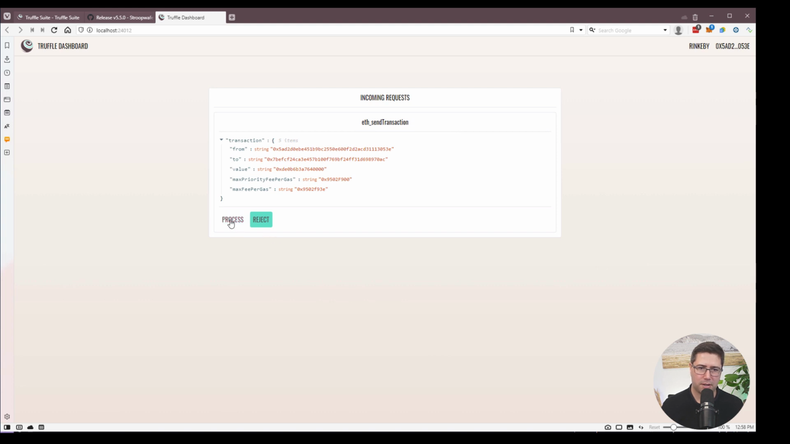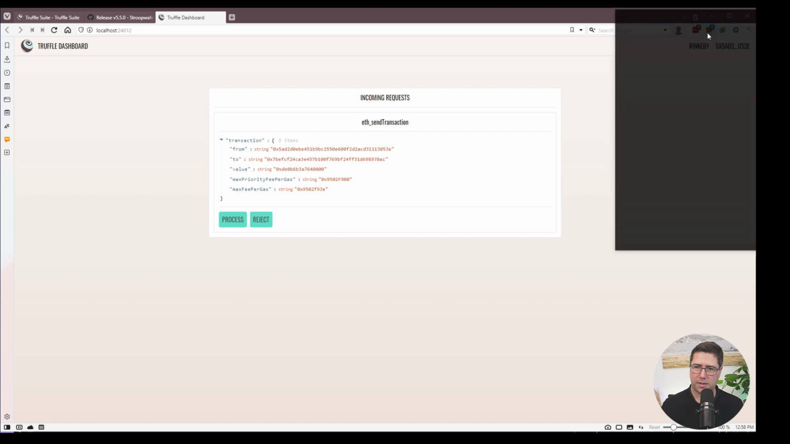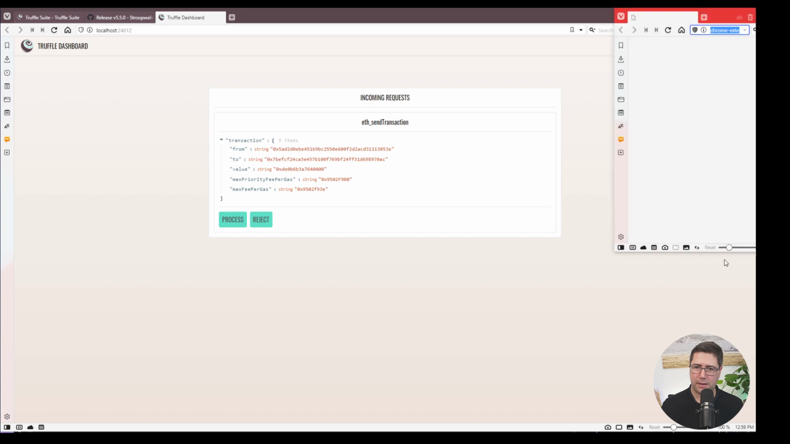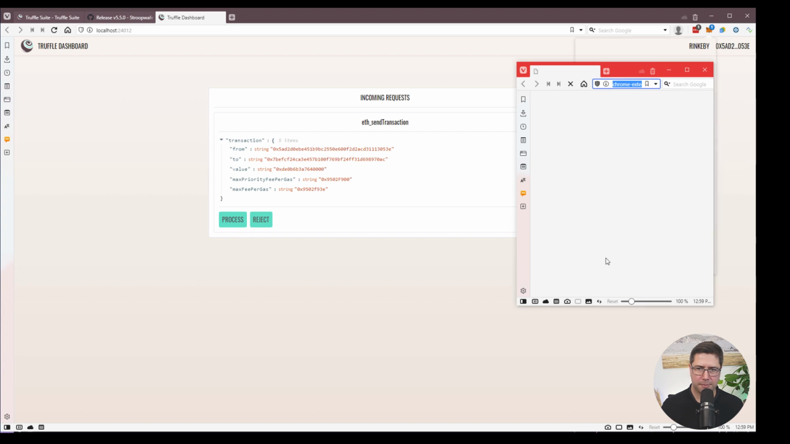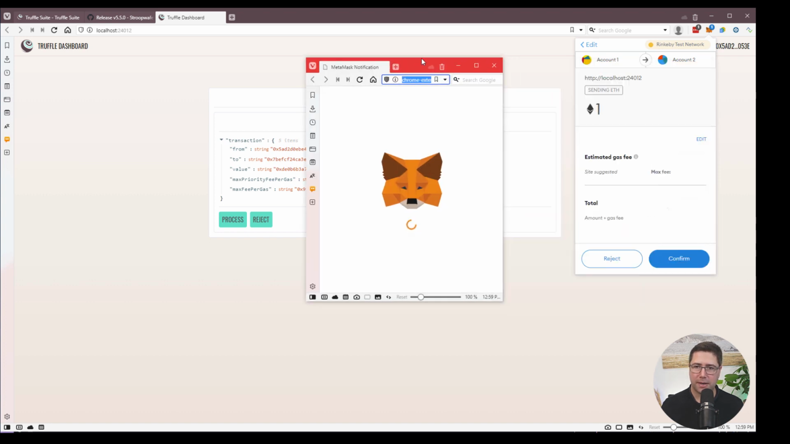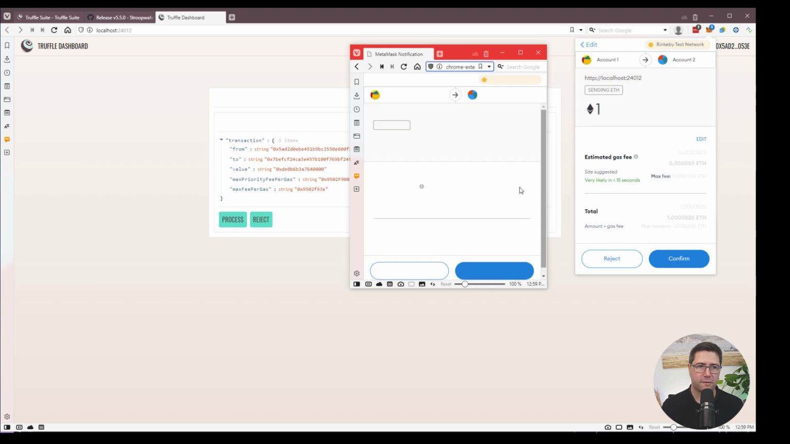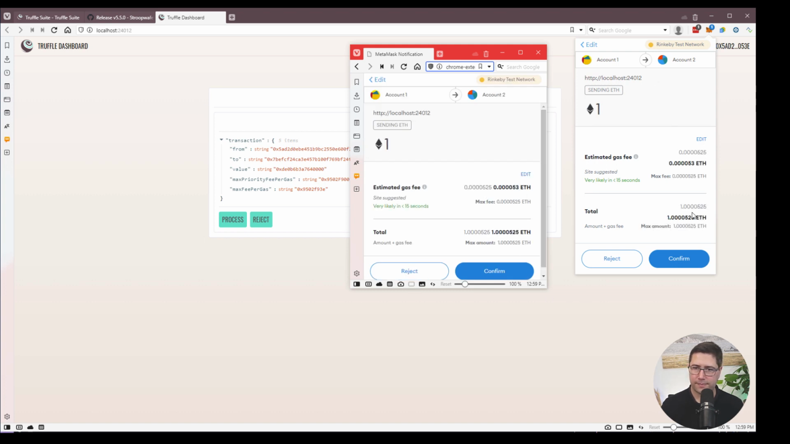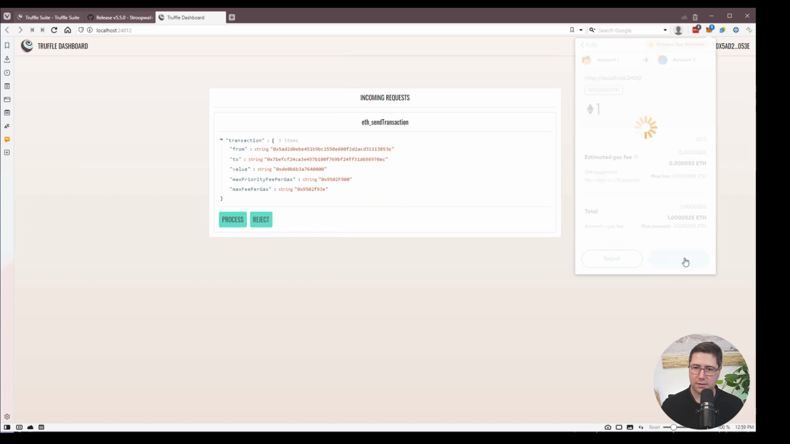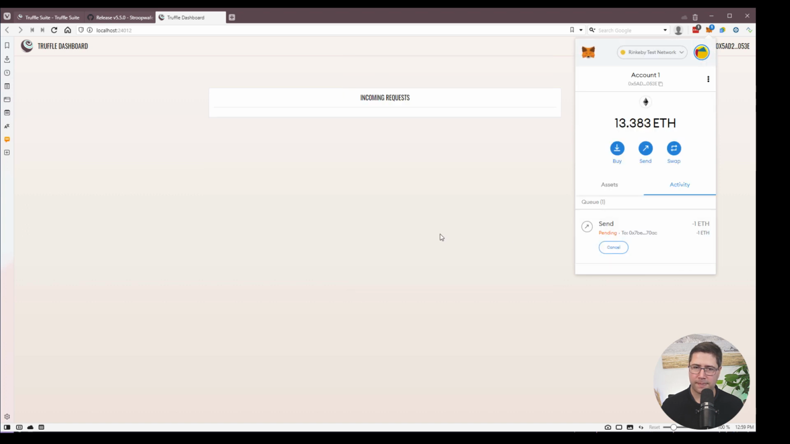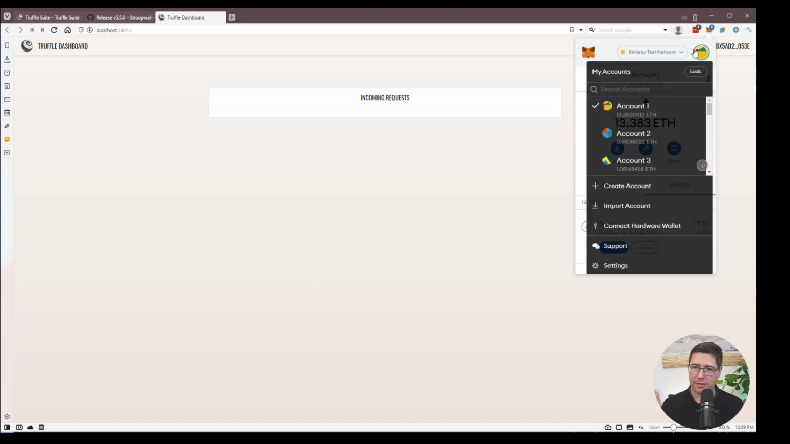And now I can actually process this and it should open up MetaMask. And MetaMask should actually open up a confirmation dialog. Oh, you can see it in the background. My MetaMask here looks a little bit broken because I have the Vivaldi browser. But if you use Chrome or Firefox or anything, it should work just fine. So if I'm hitting confirm over here, I'm actually sending a transaction. This is what you would expect.